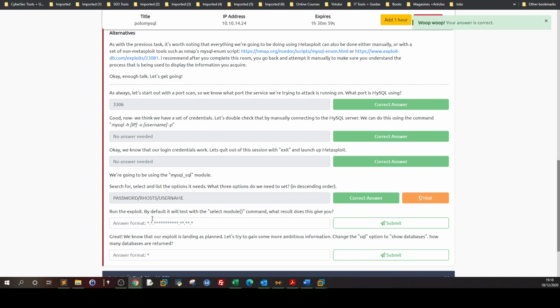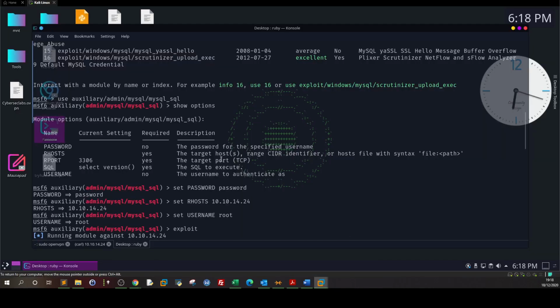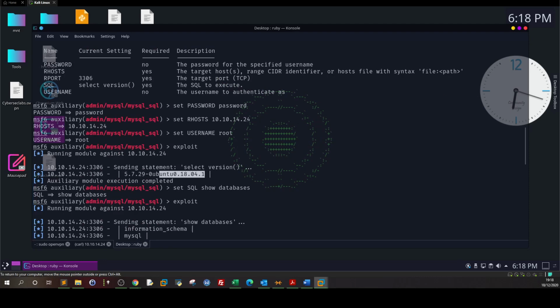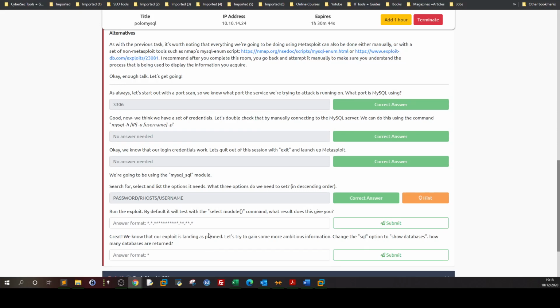Run the exploit. By default, it will test with the select module command. What result does this give you? So this is what we have got. Great, we know that our exploit is landing as planned.